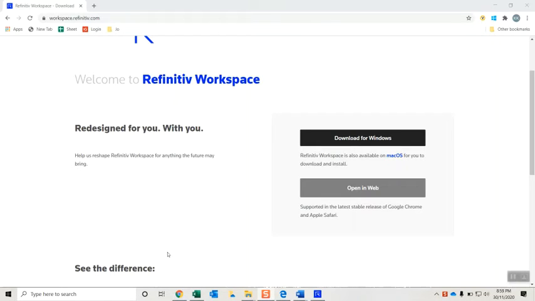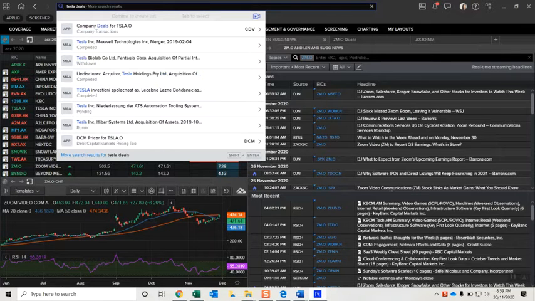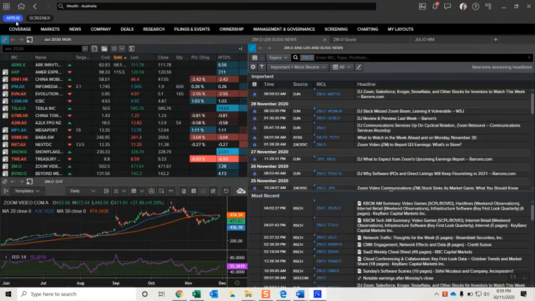Okay, so let's take a tour into Refinitiv Workspace for IB. To access, simply type in workspace.refinitiv.com in your browser. This is where you can download the installation software. This is also the same place where you access its web version. So once you're in, it will look something like this.